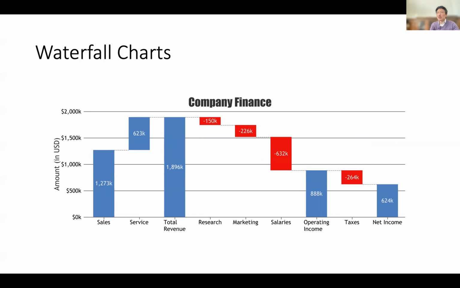And this is another variation of bar chart, which is called the waterfall chart. It's mostly used to show something like company finance. To a certain extent it's similar to a stacked bar chart, and it wants to show the different components that make up the bar. If you look at this picture, this much is sales, and then this much is the income from the service. So the total income or revenue would be this much.